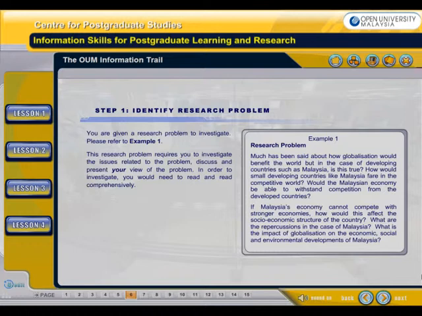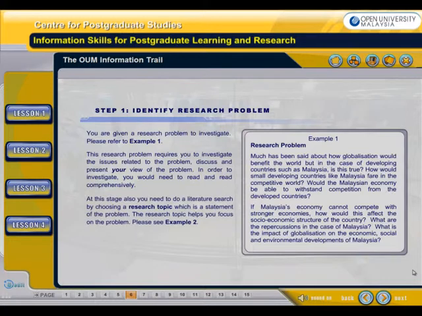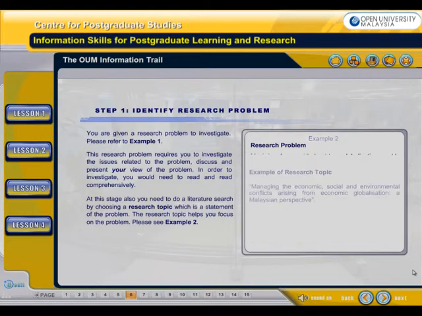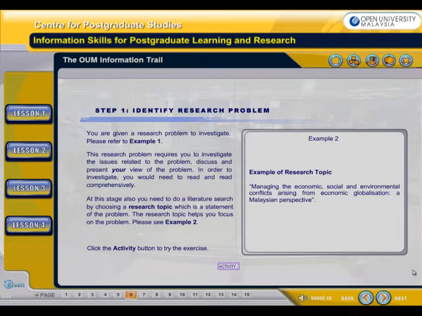This research problem requires you to investigate the issues related to the problem, discuss and present your view of the problem. In order to investigate, you would need to read comprehensively. At this stage, also, you need to do a literature search by choosing a research topic, which is a statement of the problem. The research topic helps you focus on the problem. Please see example 2. Managing the economic, social, and environmental conflicts arising from economic globalization, a Malaysian perspective.